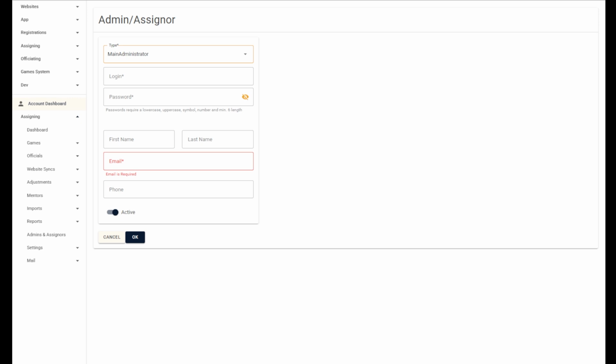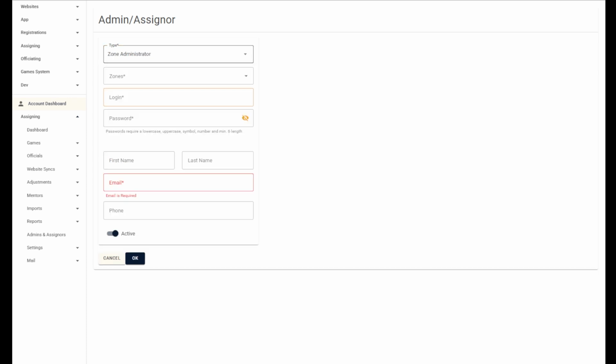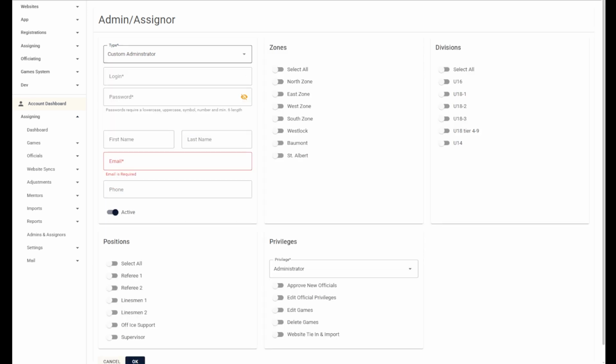The options to create an administrator are a main administrator, which has full access to the system with the exception of creating and editing administrators. Assigner, which has access to assign any games inside of the platform. Zone administrator, which gives somebody access to a specific zone underneath of the platform to manage officials, games, and information under that zone. And finally, custom administrator, which is the most common.